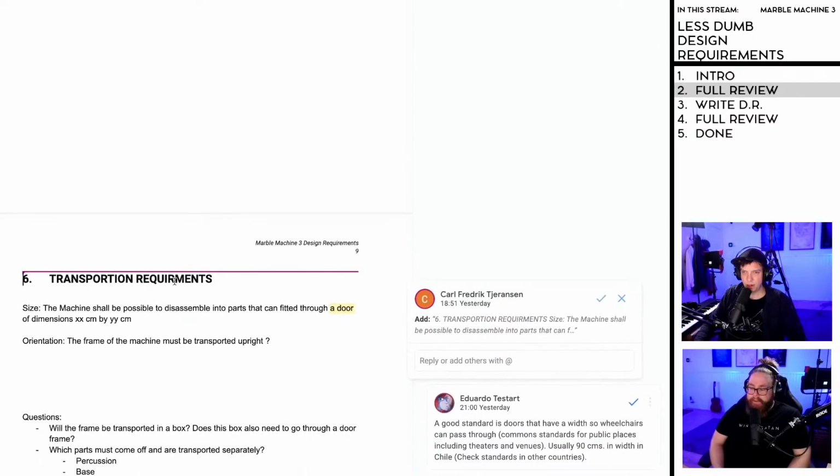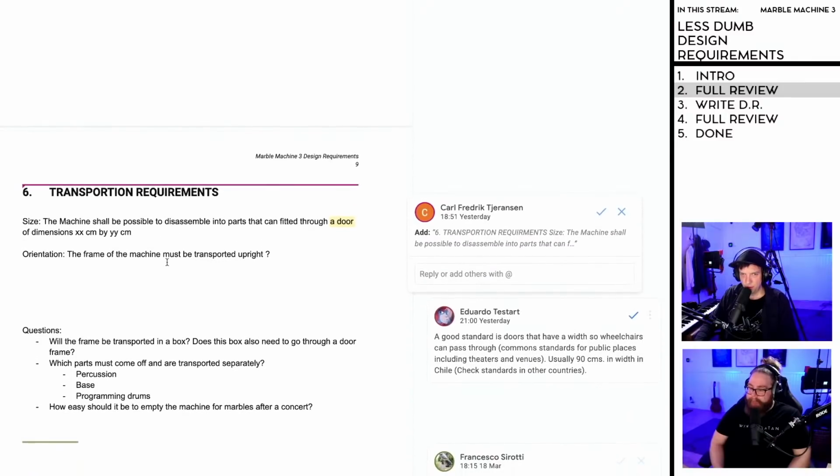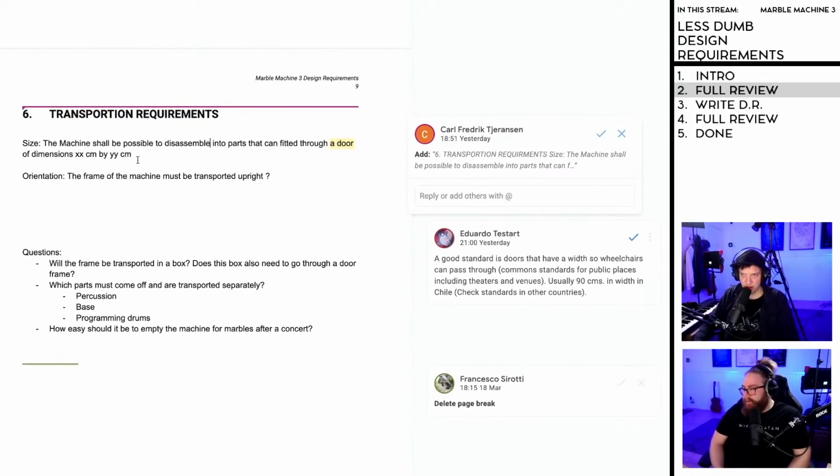Transportation requirements. So everyone wants the machine to be possible to disassemble. So also from Carl Sagan here, which is this whole suggestion.